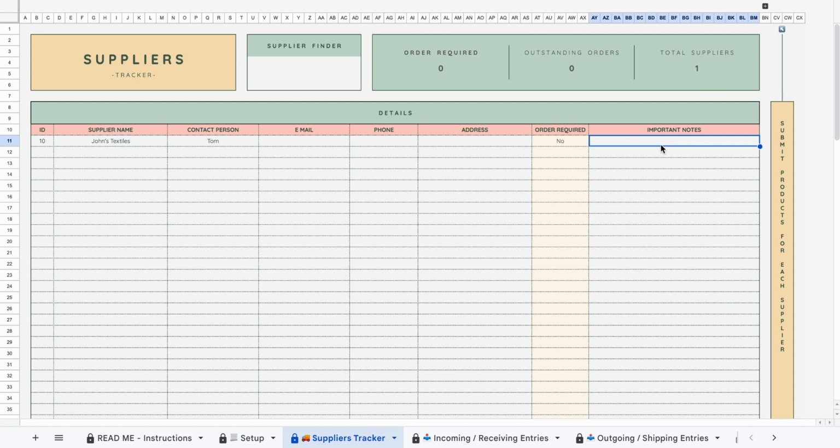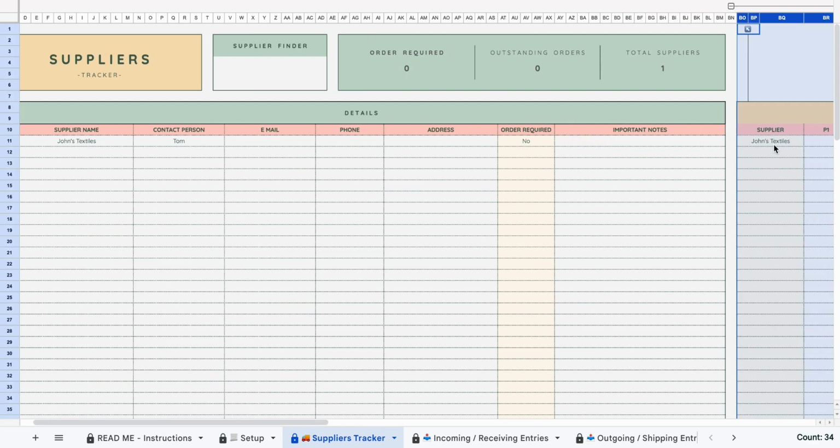But wait, there's more. The Suppliers Tracker tab offers a powerful feature to enhance your experience. Adjacent to the supplier database, you'll find another database. If it's not visible, simply click the plus symbol at the top to reveal the hidden columns. Remember that yellow-colored column labeled Order Required? It's the magic link that tells you whether an order is needed from the supplier. If you need to place an order, this column will automatically change to Yes, and the entire row will be highlighted. If not, a No will display.